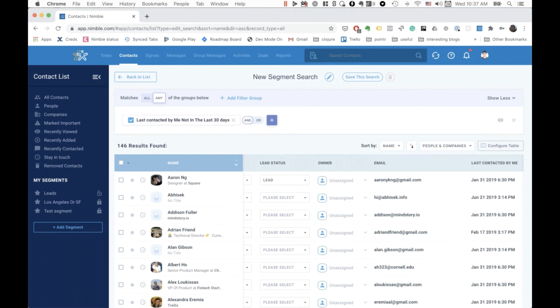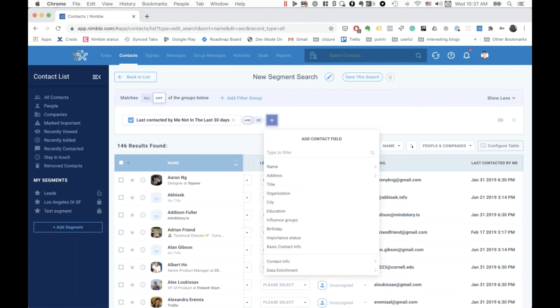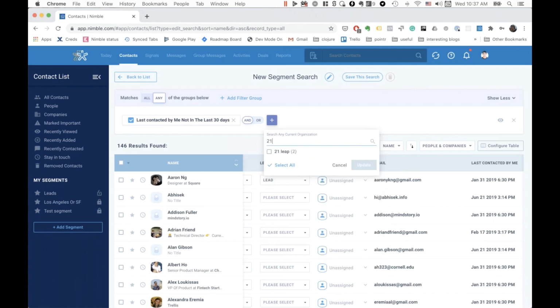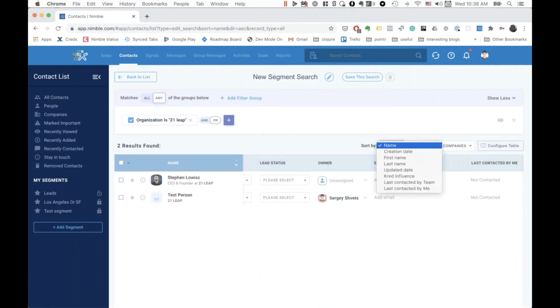Jen is asking, is there a way I can just list them out alphabetically and see it, rather than going in one by one, for when I'm searching for more than one employee at an organization? So you can build a search for your contacts. You just select organization and let's say 21 LEAP, from my previous example. I'll remove this, and then you can sort by name in any direction you want. So like here or there.